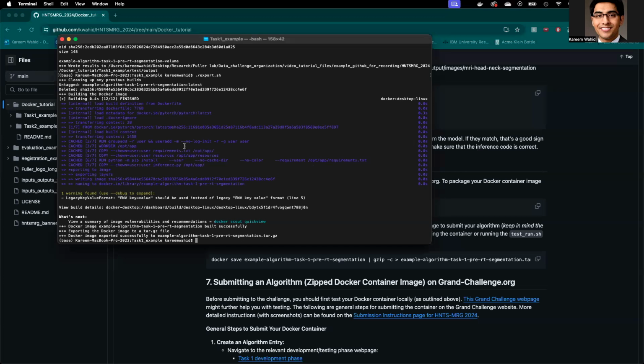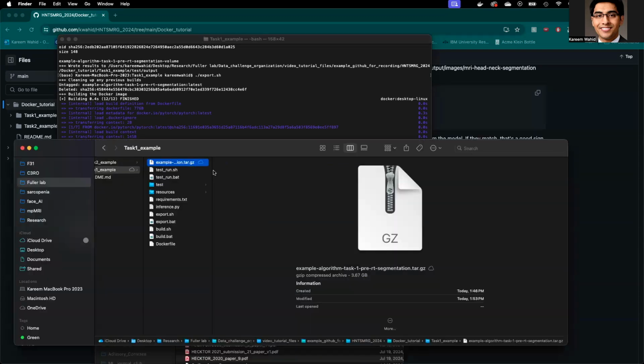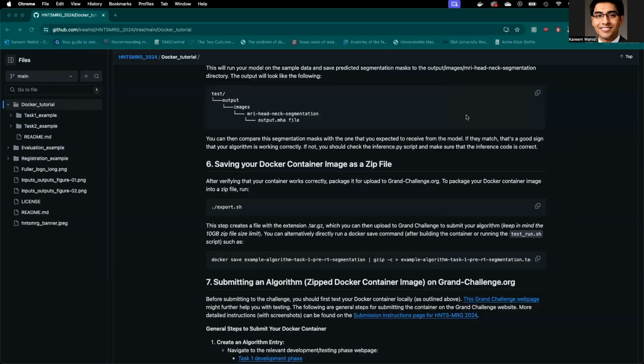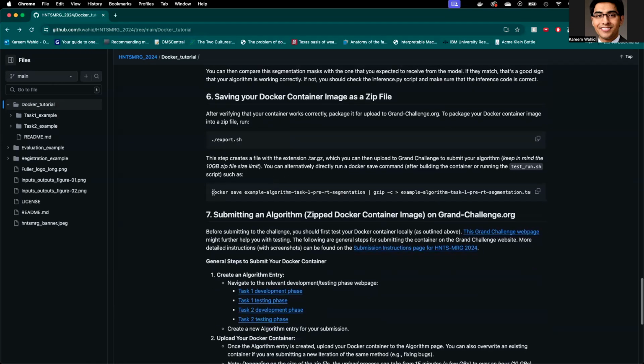Okay, so the Docker image successfully wrote to the zipped file. It took about 10 minutes. And yeah, this is where the file is. And this one is about 3.5 gigabytes. So yeah, the larger your actual Docker container images, the longer it'll take to zip it, obviously. Okay, so that's the end there. And I mentioned here that instead of running the export.sh file, you could also just directly call the save command in Docker, and then rename it to whatever you want.